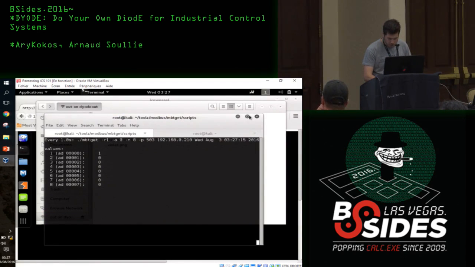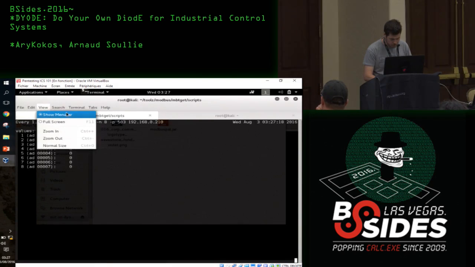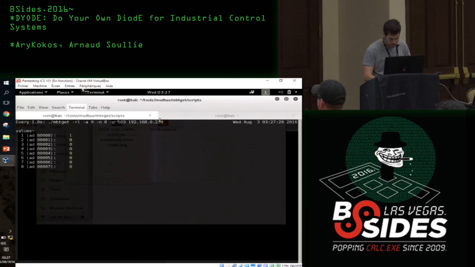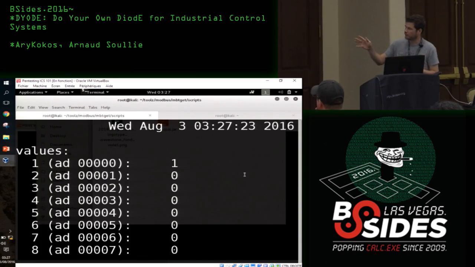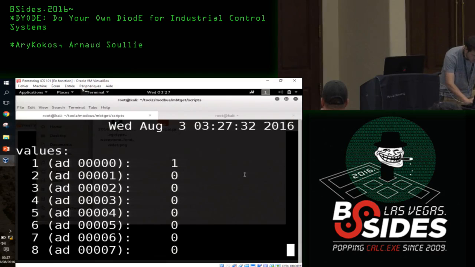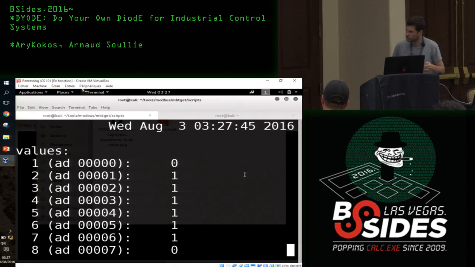The second demonstration I'd like to do, you have it here. I'm gonna make the screen slightly bigger. Okay, so that's a Modbus client. Let's say I want to transmit Modbus data using the diode. Here on this PC, I have the simulator and I'm gonna change the values that you can see. I'm gonna change the 1 to a 0 and then put the following 1 to 1. As you can see, the delay is maybe about 500 milliseconds or 1 second. Works quite well.